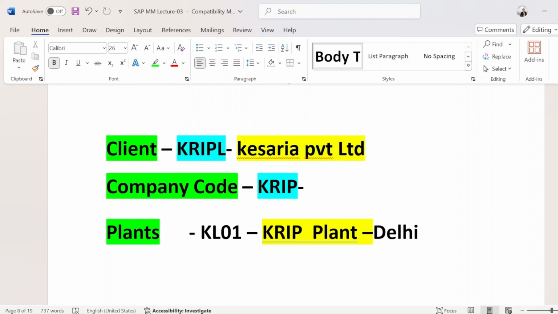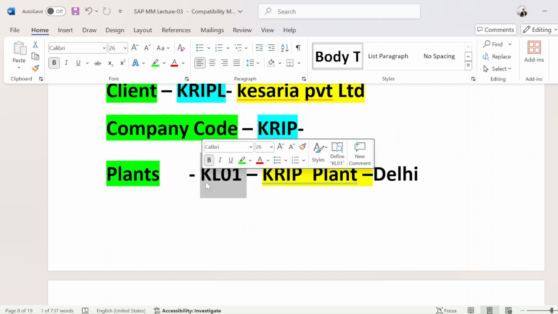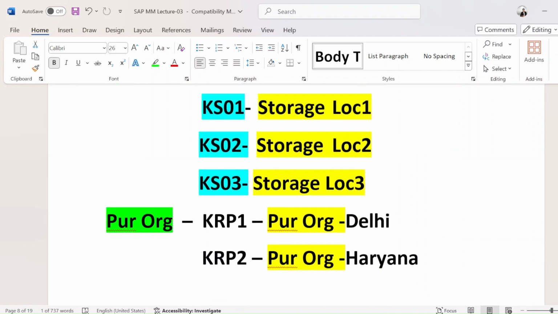In client code we can take maximum 6 alphanumeric. In company code we can take maximum 4 alphanumeric. In plant we can take maximum 4 alphanumeric. In storage location we can take maximum 4 alphanumeric.